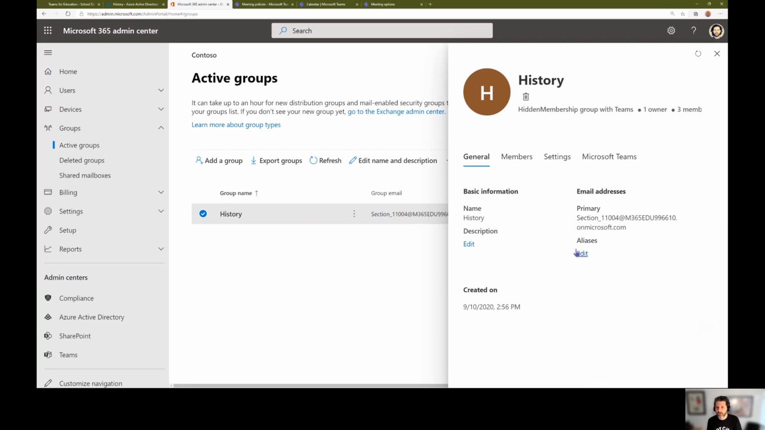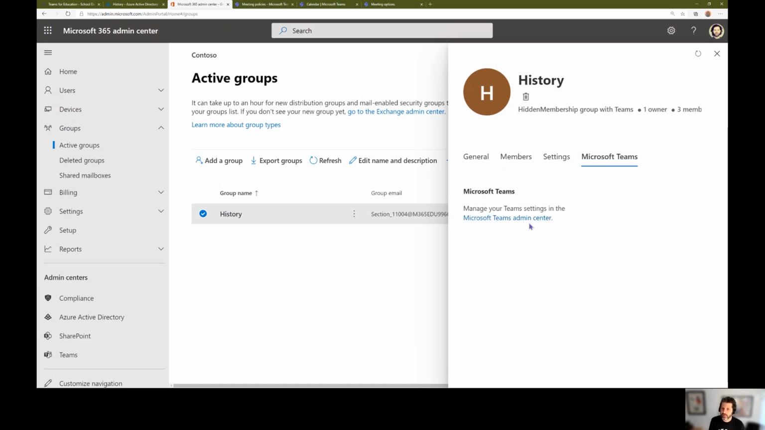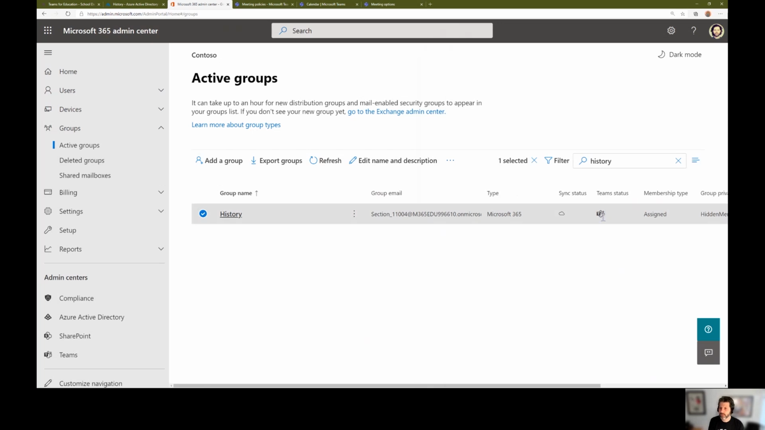So I can see some information. I want you to focus on the owner. So the same owner, Megan, members, we have the 3 here. And I can see teams in the admin center. I'm not going to click there because I'm going to show you this in a different way. But I want you to pay attention on this. So once if you select the team creation option, sometimes you may see this as Teamify.